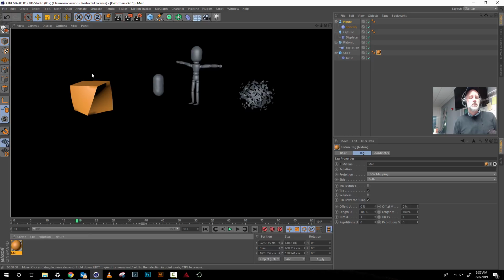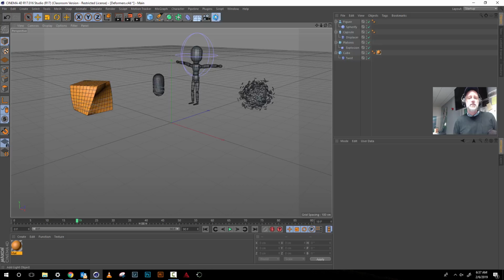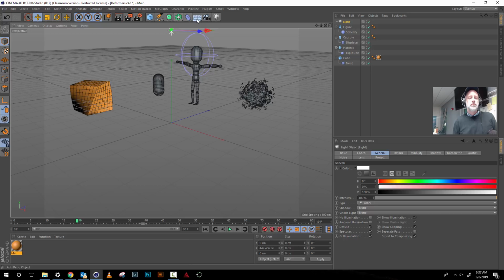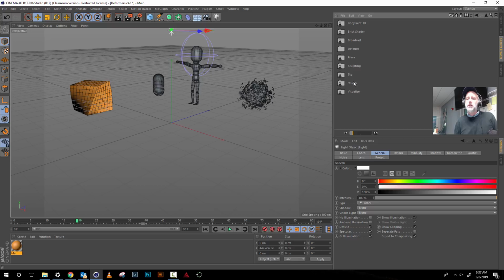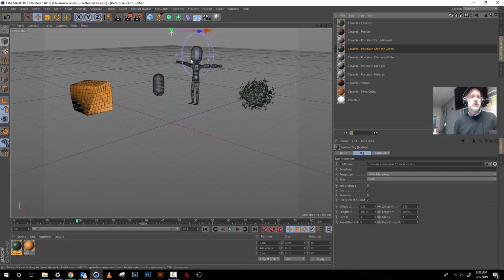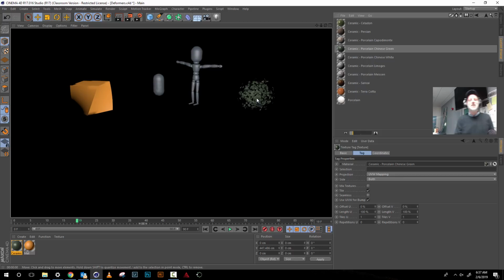So, this doesn't look so hot. Maybe you want to add a light. Drag it up. Also, what else can we add besides lights and materials? We can look in our content browser and double click on presets, double click on visualize, double click on materials, and I'll drop like a ceramic. Porcelain Chinese. Oh yeah, we're gonna destroy this porcelain vase here. So now we'll use that material. The fun just never stops.